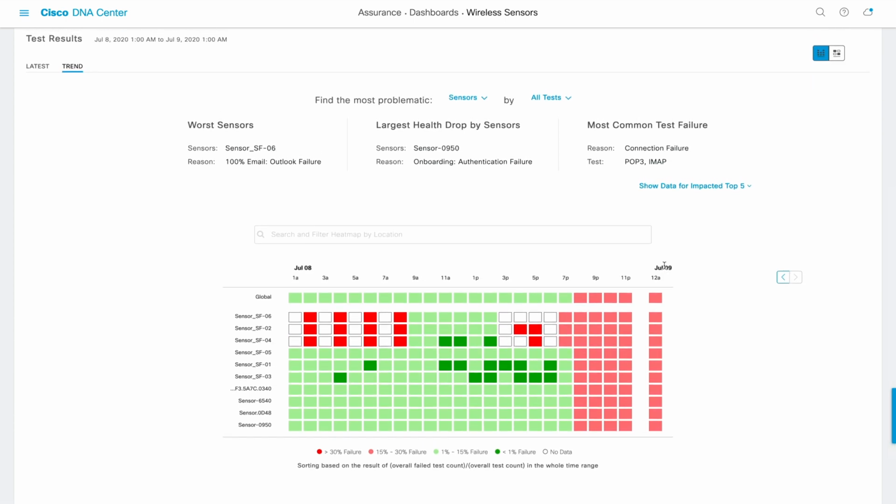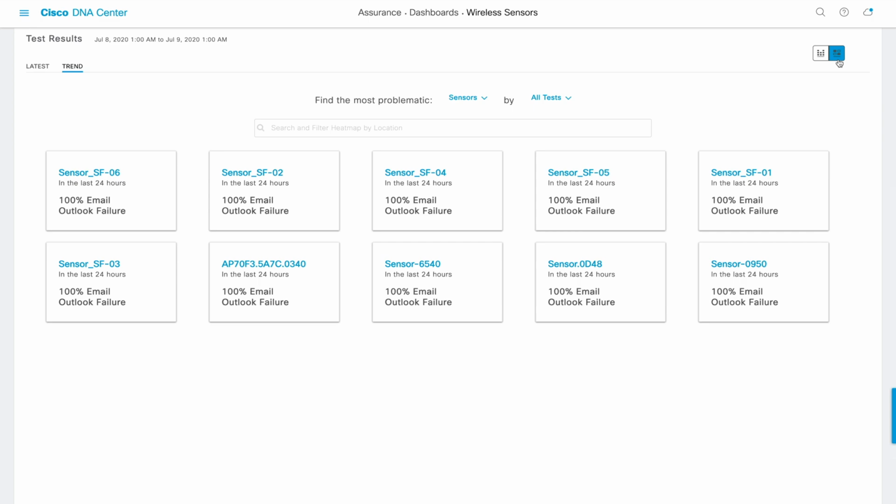However, there is actually also a card insight view, which can be accessed by clicking the button on the top right-hand corner of this test result section. The purpose of this section is again to provide you with the test result data, but in a more direct way. It will only provide you with a per location or per sensor view of the top failing test. Which leads us to our next topic.